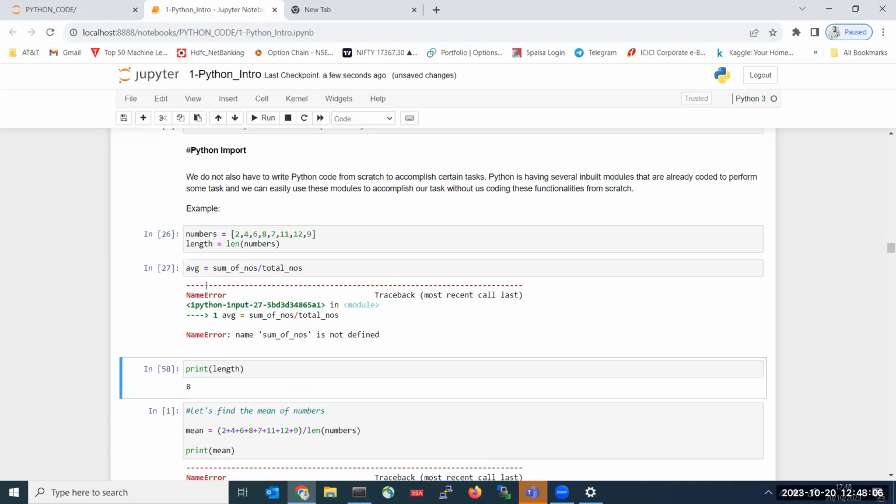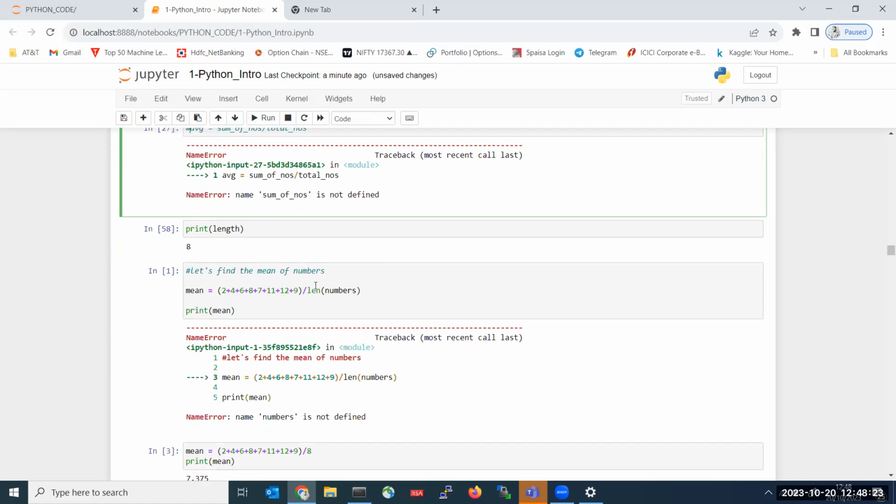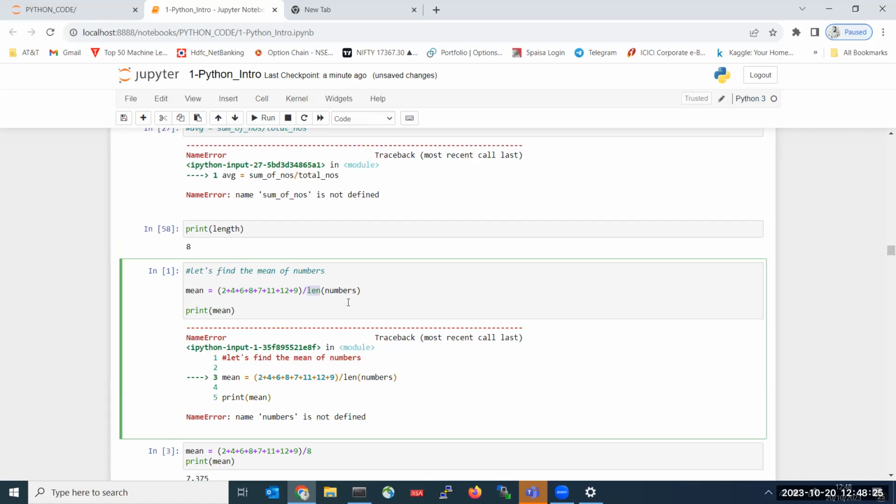Now if I want to calculate the sum of numbers divided by total numbers, normally the sum of numbers divided by the total count is nothing but the average. We will see these concepts in statistics. Just for your reference, I am showcasing these modules to you. So we will be calculating the length of all those numbers.